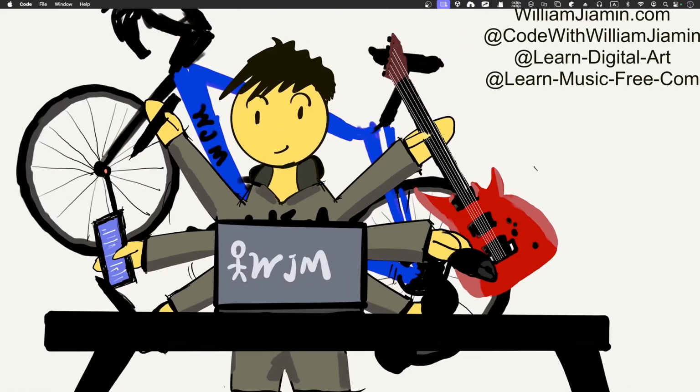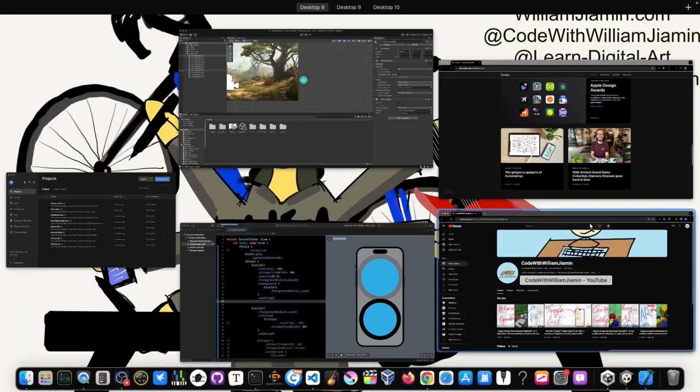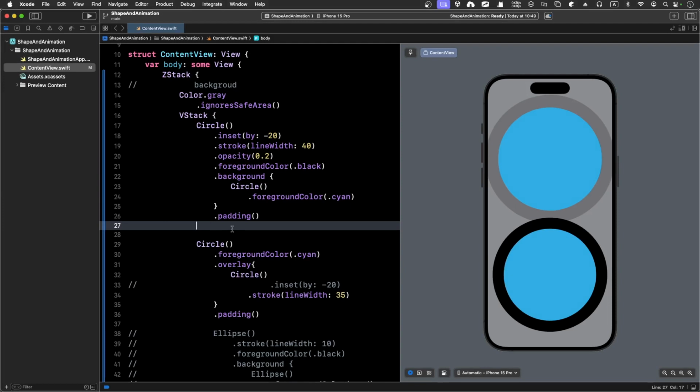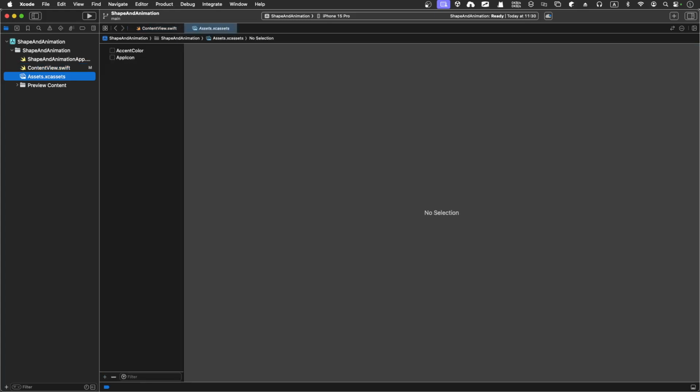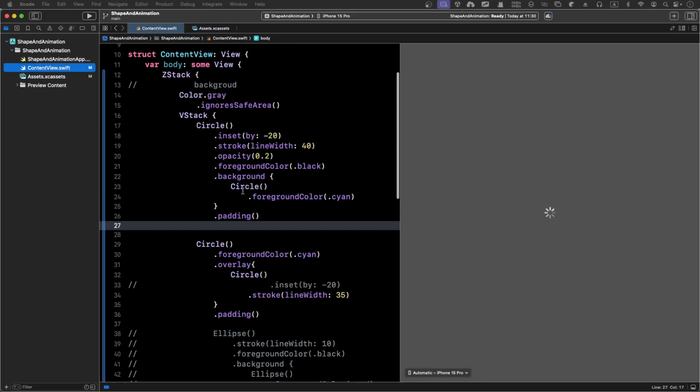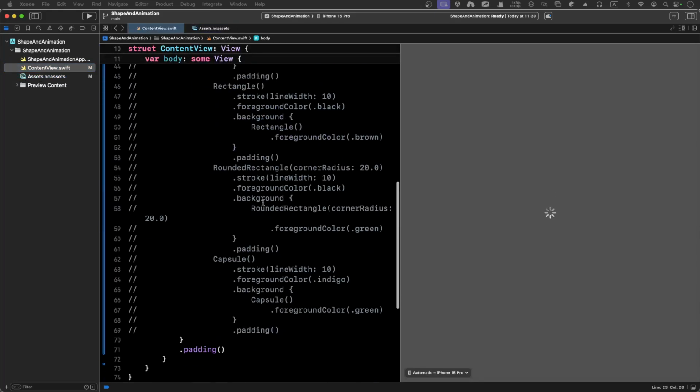Okay, so you're watching a series of videos about how to draw and utilize images, shapes, and colors in SwiftUI. And let's talk about color. So what I'm going to do is add an image inside. I've got this image, Code with William Jamin, and let's import that here to make it more beautiful and give you a real-life demonstration of how to utilize all these circles, ellipses, rectangles, and so on.